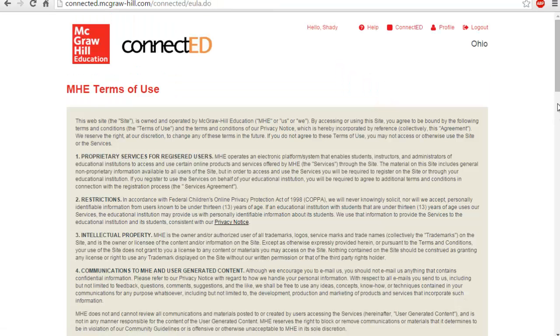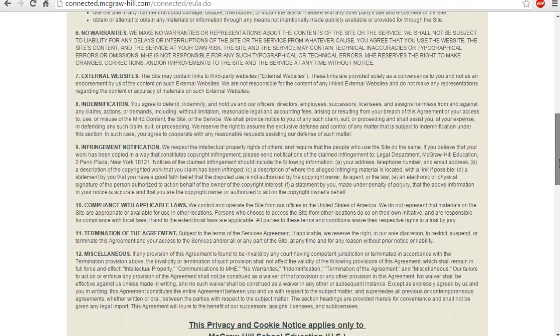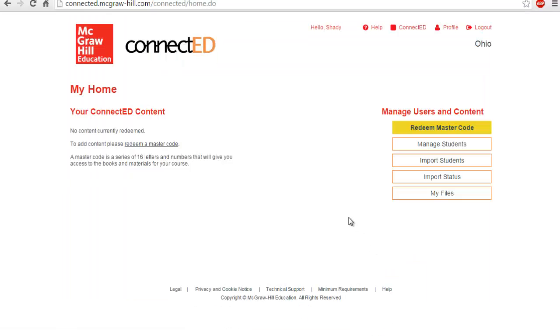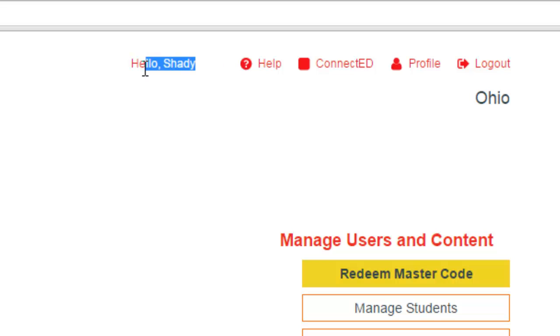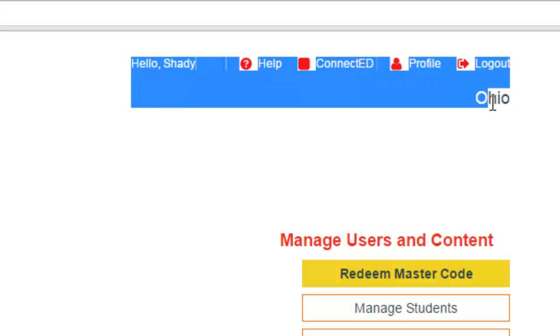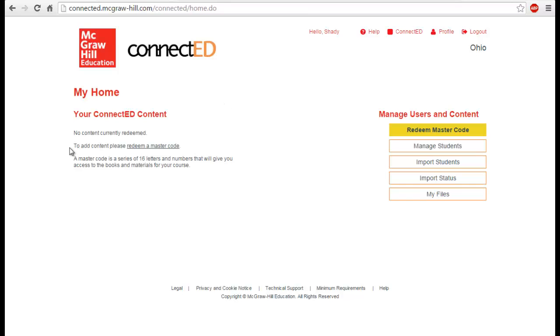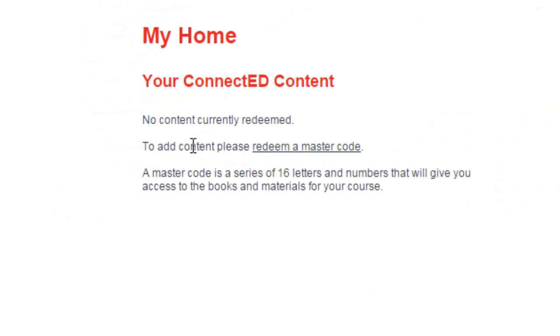Now you have created your teacher account using the teacher edition master code. You need to accept the terms of use, and finally you are logged in to your account. And as you can see, here's my name on the top of the page, and this is my district. It should be your district basically, or the school's district. And as you can see, you don't have any books on your page, which means that I have to add the books in my home page.